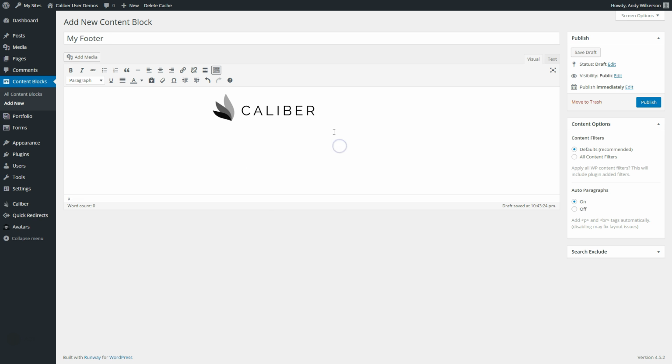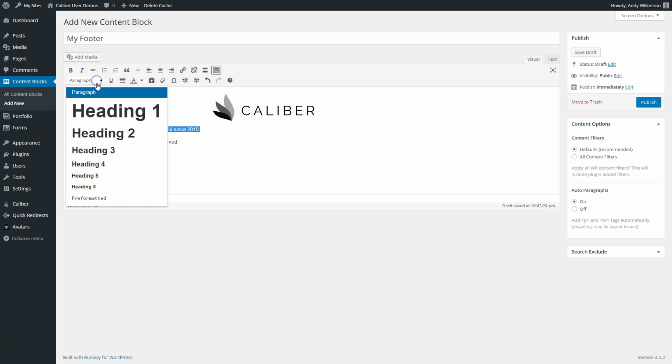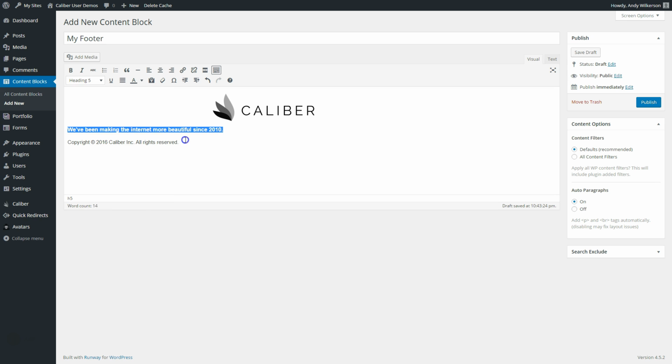Next I'm just going to add a new line, and I have some text that I want to add. I'm going to paste that in here, and then one more line for a copyright. I'm going to make this line more like a heading. I'm going to give it the H5 element, and then we'll leave this line like it is. I want them both to be centered, so I'll highlight the two lines and select center.